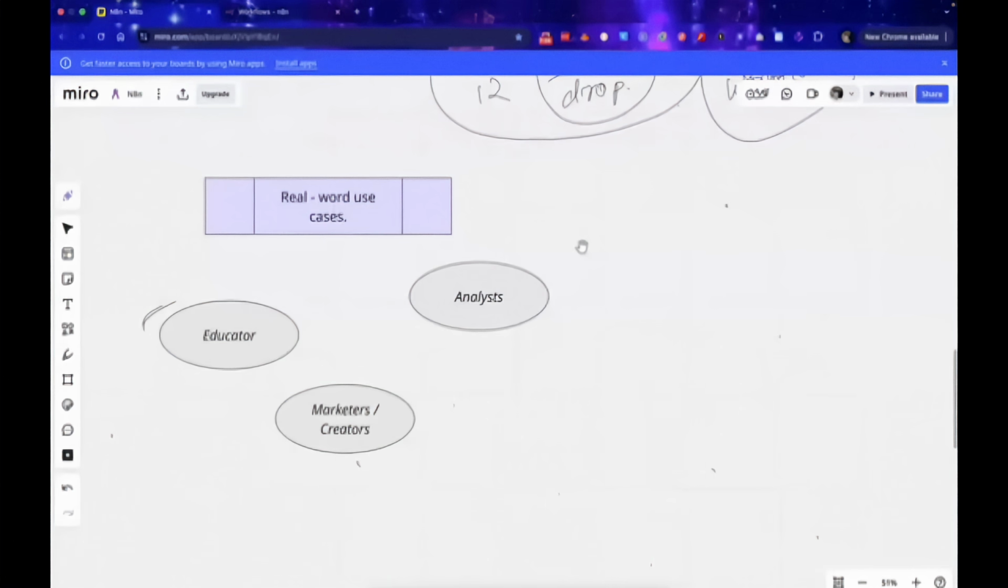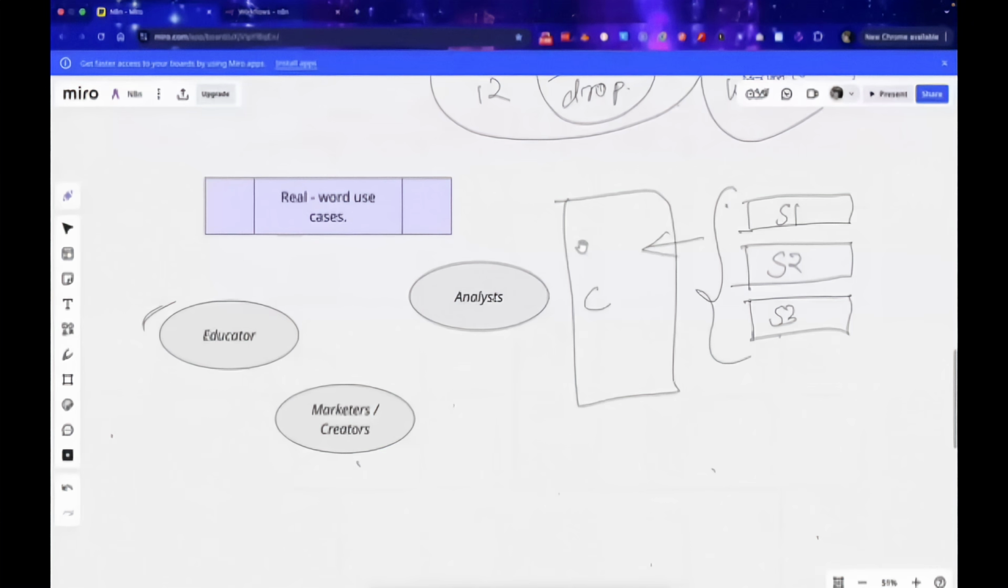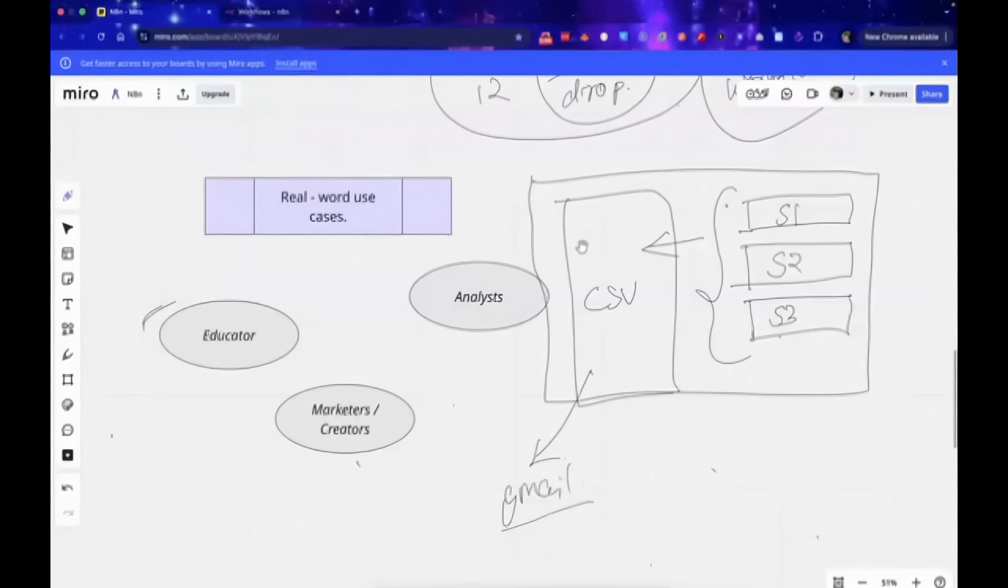Say you are an analyst who fetches records from different sources. This can be automated in such a way that it fetches the data from different sources, say S1, S2 and S3, analyzes this data and converts it into a single CSV file. This particular workflow is very helpful. We can even automate it further to send this CSV file to me via Gmail or WhatsApp.